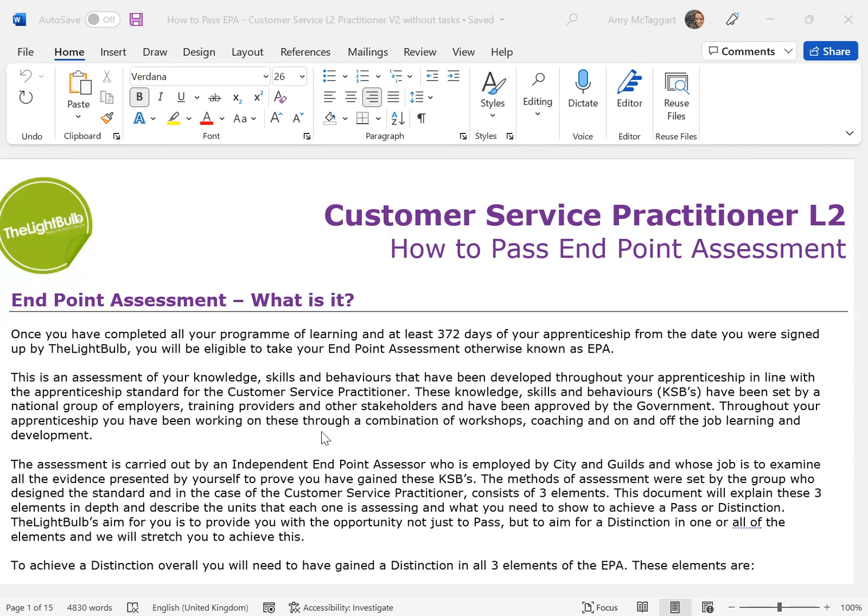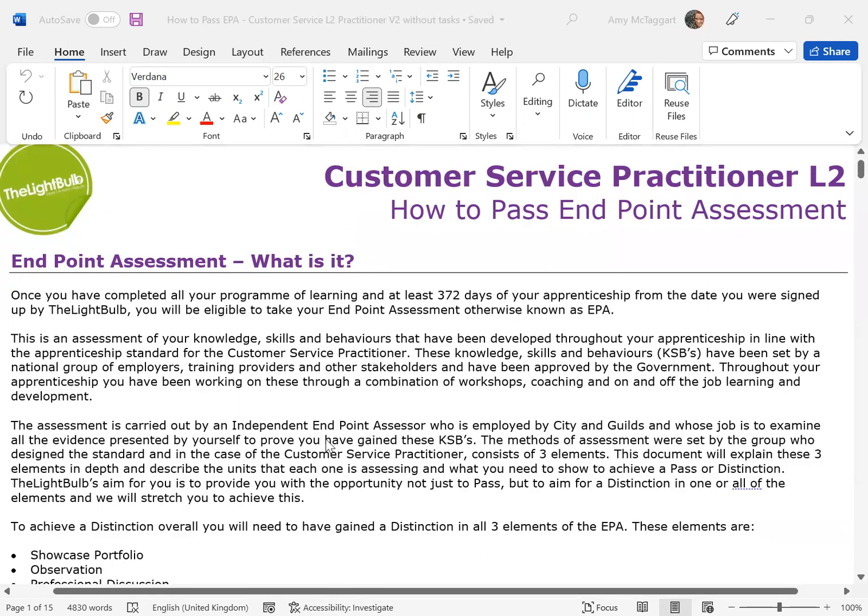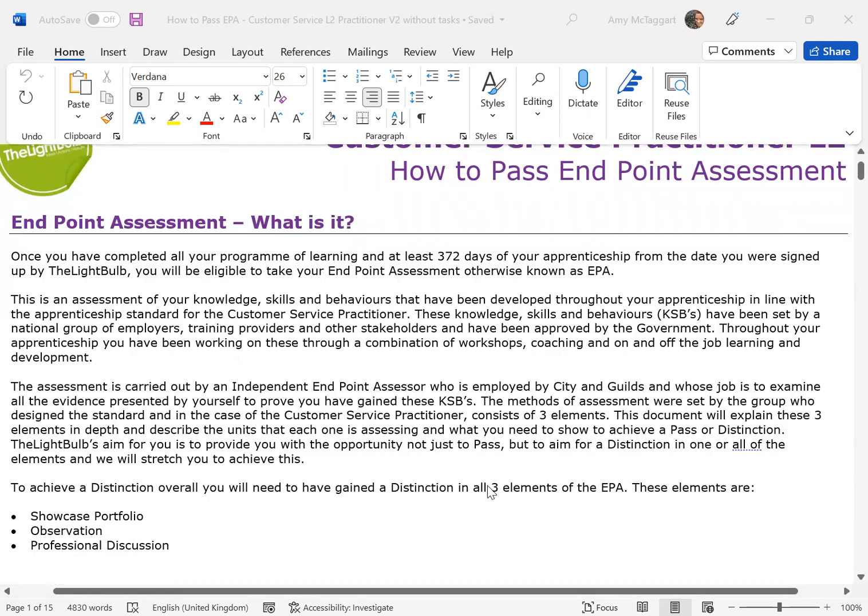The assessment itself will test your knowledge, skills and behaviours, and it will test it in 3 different ways. Now you can see here at the bottom of the screen, it lists the 3 different ways that we'll be looking for you to meet the criteria. First of all is a showcase portfolio.